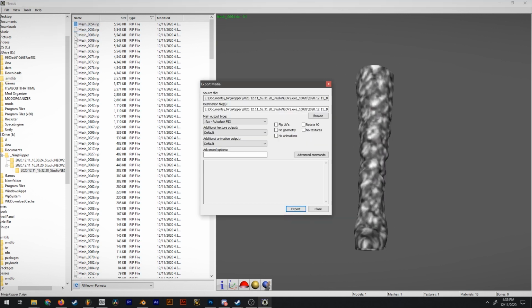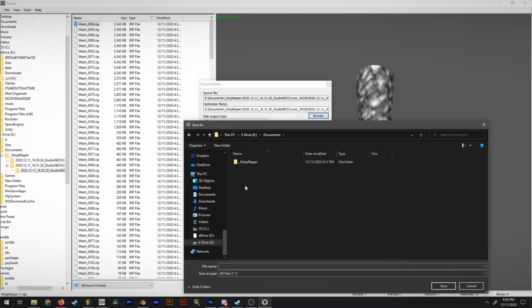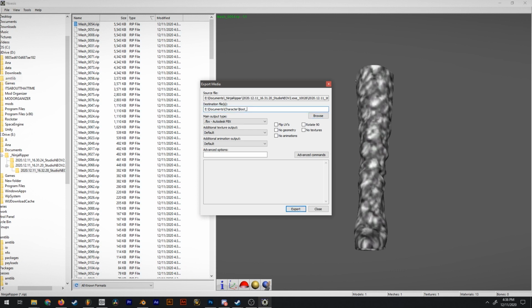We're going to go over here to export. And again, you can just select wherever you want to put it. I'm just going to make a new folder and call it character, whatever you want to call it, doesn't really matter. And we can call this boot. Looks like boot left, so you can do _L. Export. And this one's high poly, so it'll take a sec.